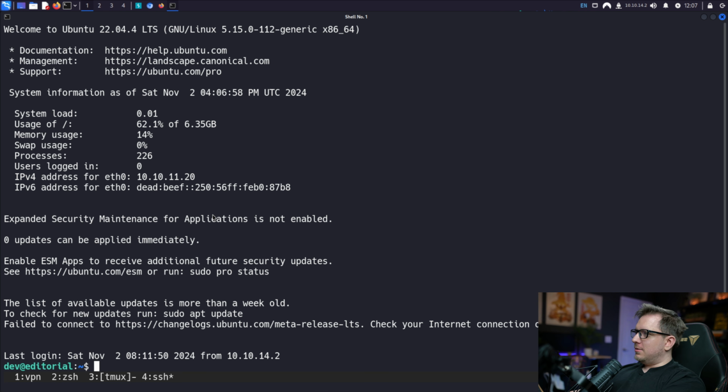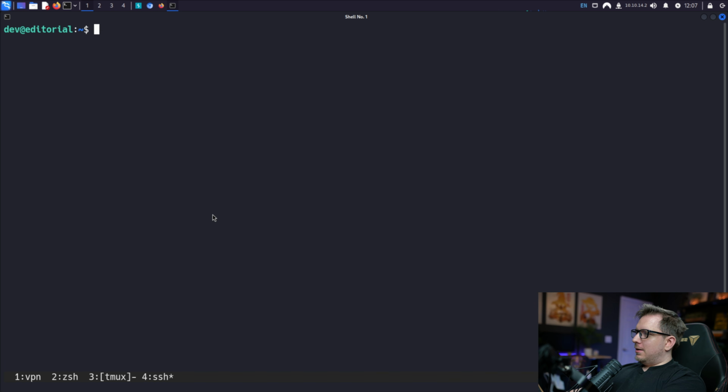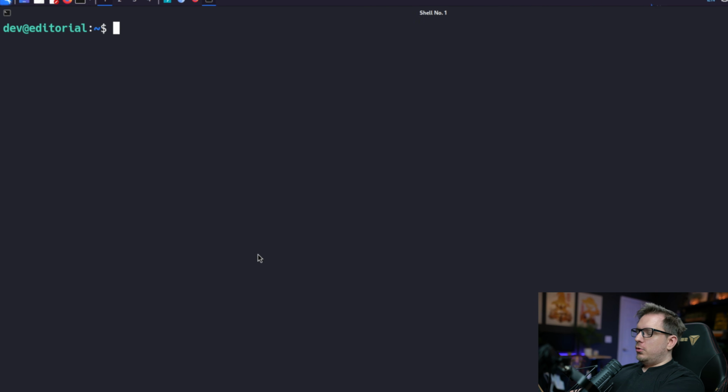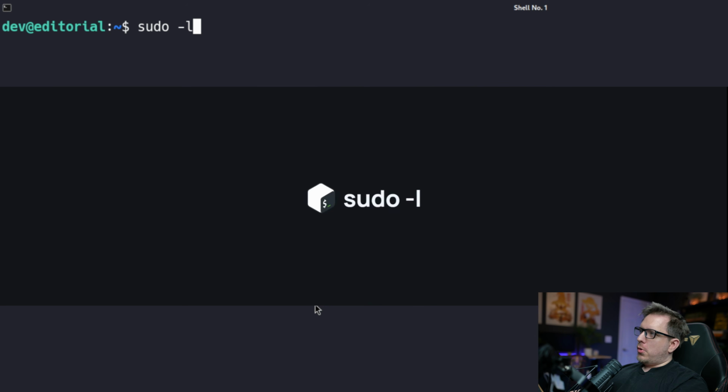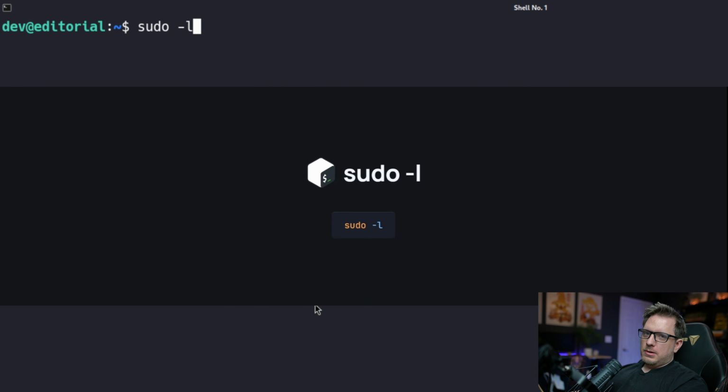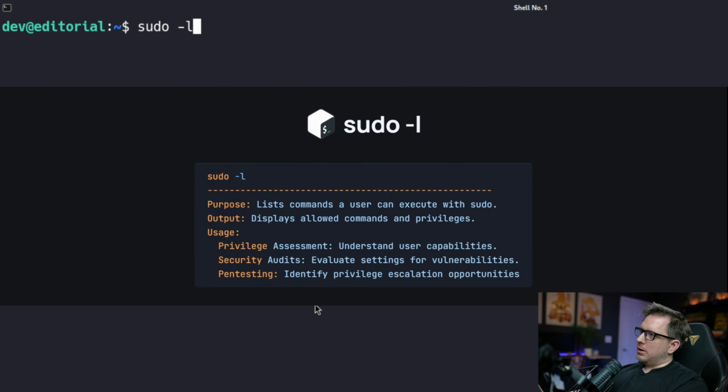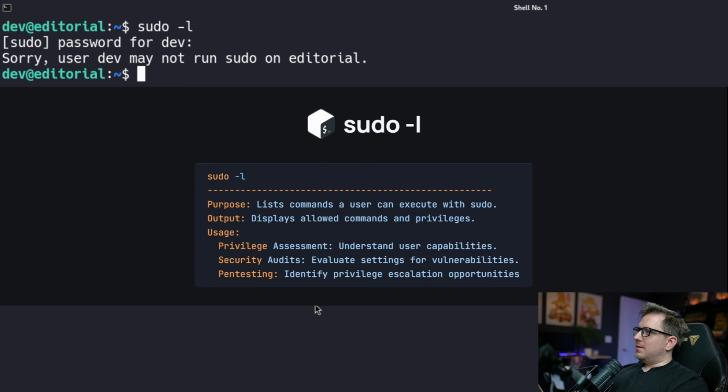So that's awesome. So from here, let's go ahead and clear, and then do a typical sudo -l, and I'll show you on the screen why we use sudo -l. It's pretty common, but let's go ahead and do that. Paste in our password and see what comes out of that. And in this case, it says, sorry, user dev may not run sudo on editorial.